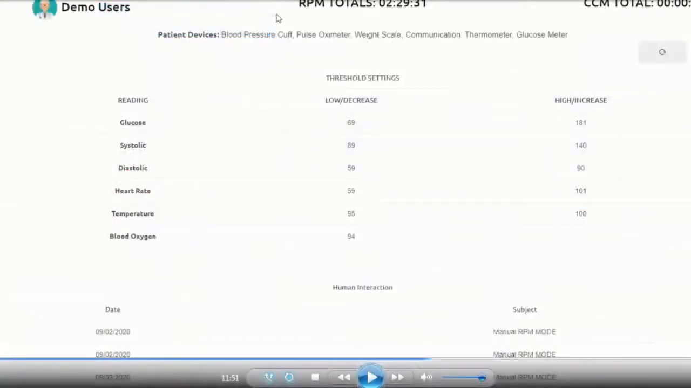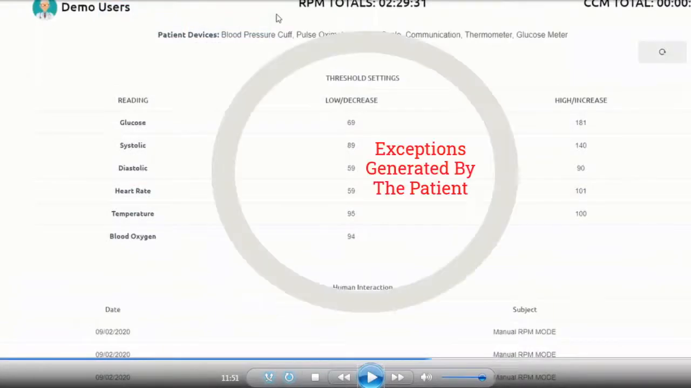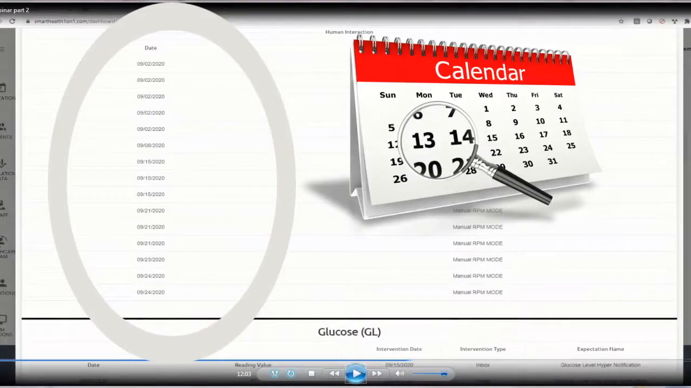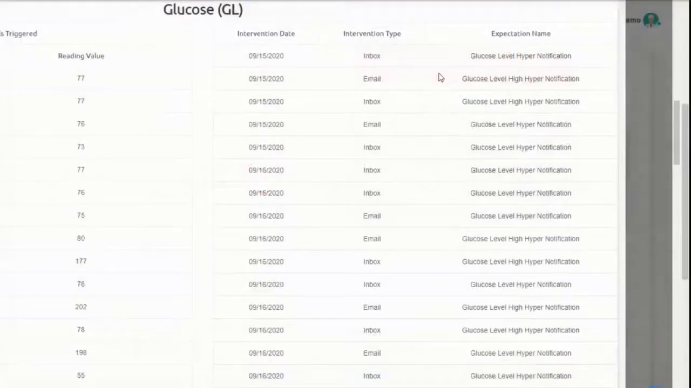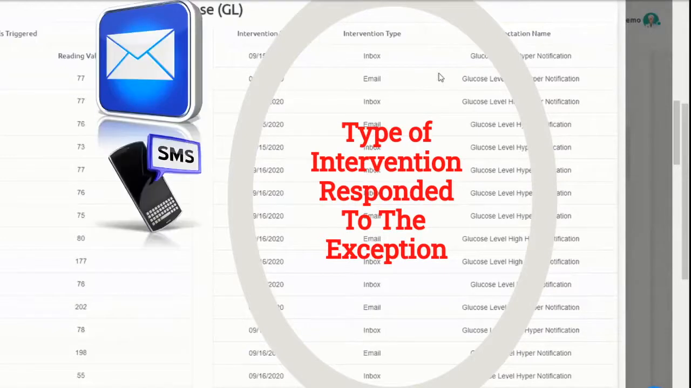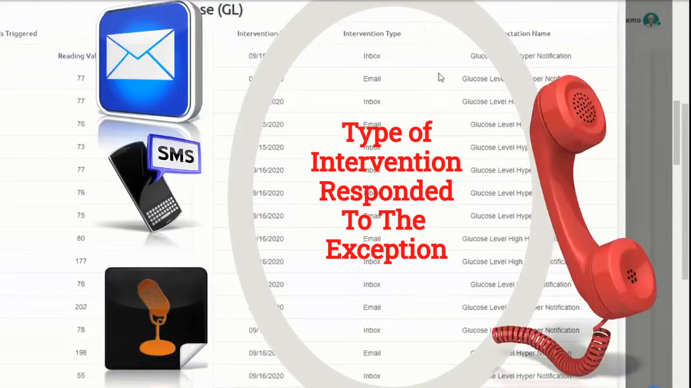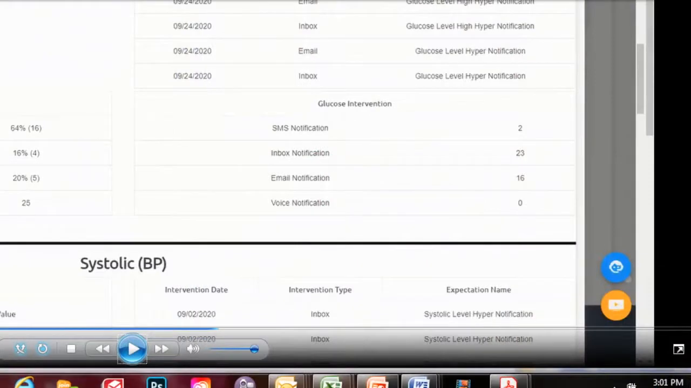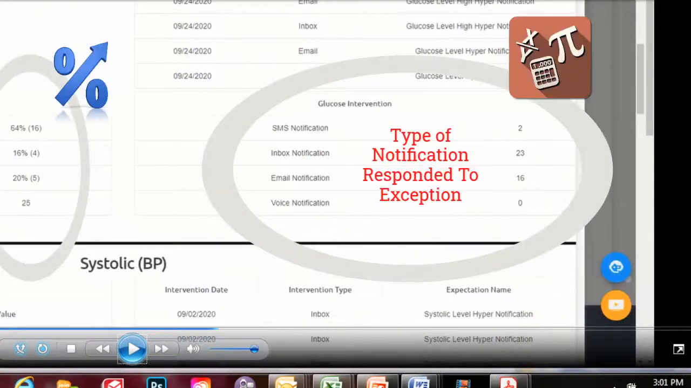Also included is the intervention report that summarizes the data in a statistical view, listing each time the platform received an exception from the patient. The report also displays the type of intervention that took place and how it took place, choosing from emails, text, recorded phone messages, or live operator calls. At the bottom of the report, it displays the percentages of the type of interventions and the number associated with the percentage.